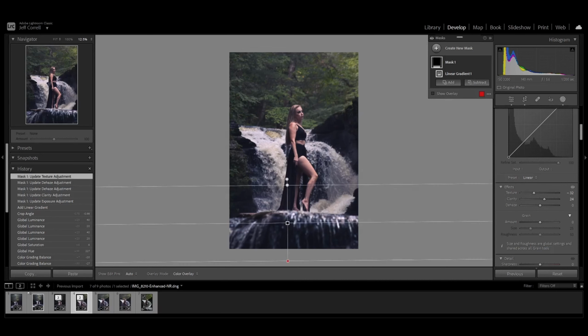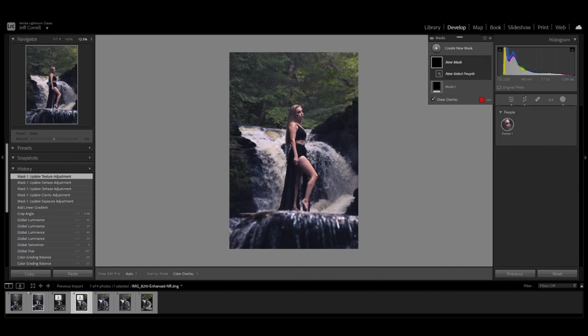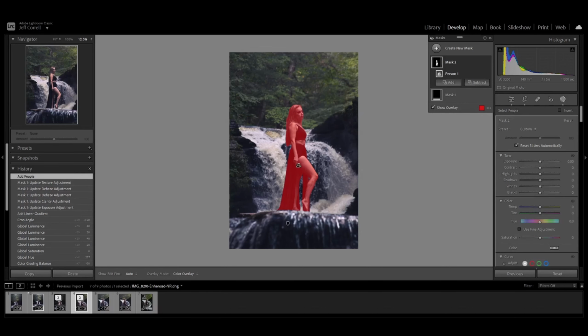That way we're trying to take the focus off of the initial waterfall here and bring it into the subject here, which I'm gonna see if I can use the AI subject selection, which I can. Sometimes it doesn't work, sometimes it does, and it looks like it worked pretty good. Yeah, it selected the whole subject.